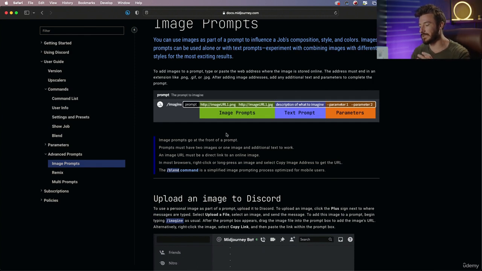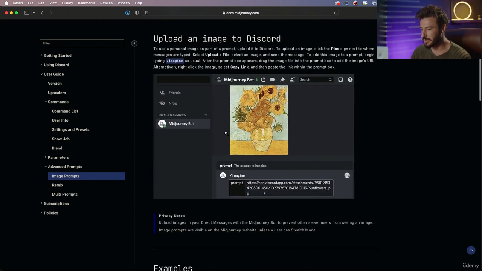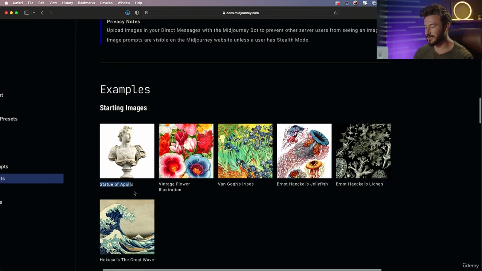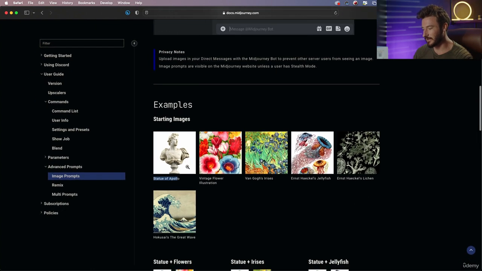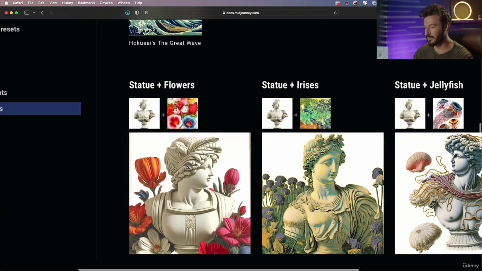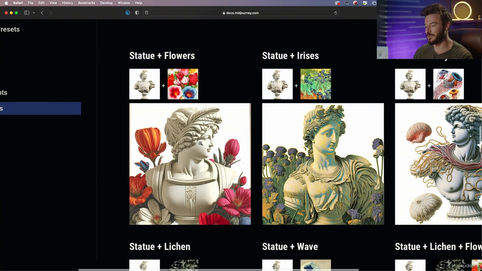This is what we're really gonna dive into deeply in the following lectures, but I wanna just give an overview of the prompts. So if we scroll down here, we can see the inputs and the outputs. So if we were to type in /imagine statue of Apollo, here's an example of what that output would look like. If we go down and make it a slightly more complex output by adding statue of Apollo with flowers, here's what that looks like.